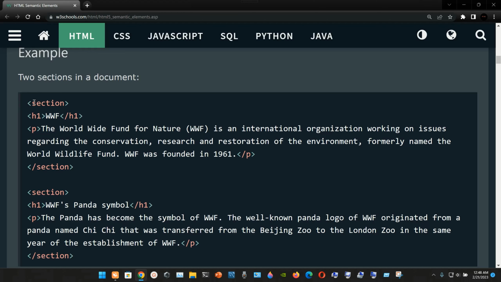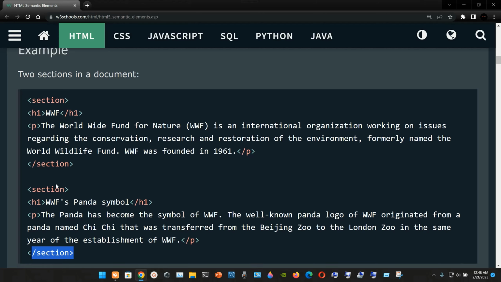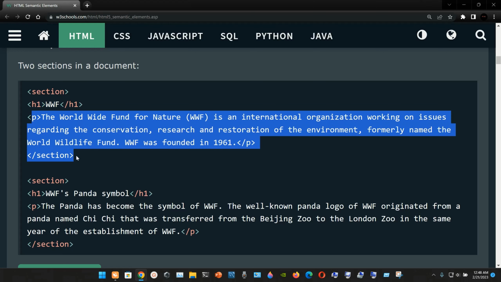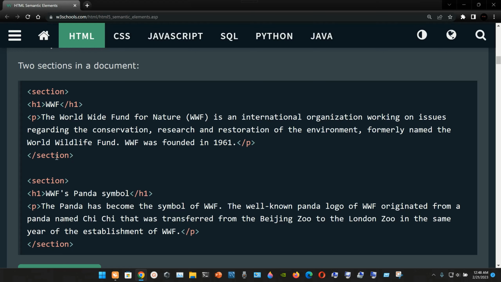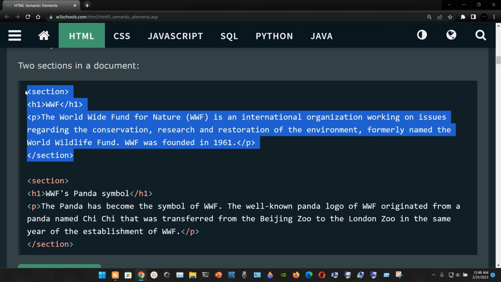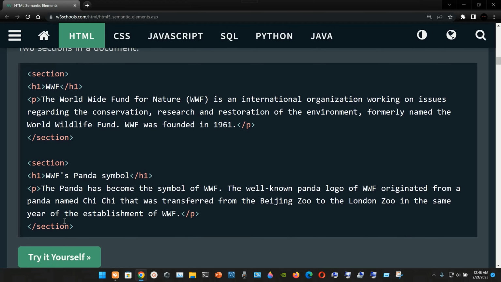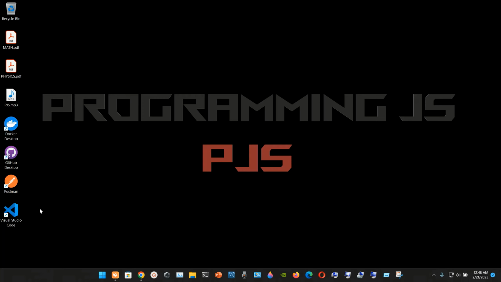Here we have the section element from here to here, and inside of that we have a heading 1 and then a paragraph. This is where we close the section element, and then we open a new section element with a heading 1 and a paragraph. So we're going to see this example. We click here on try it yourself, and we're going to open Visual Studio Code.